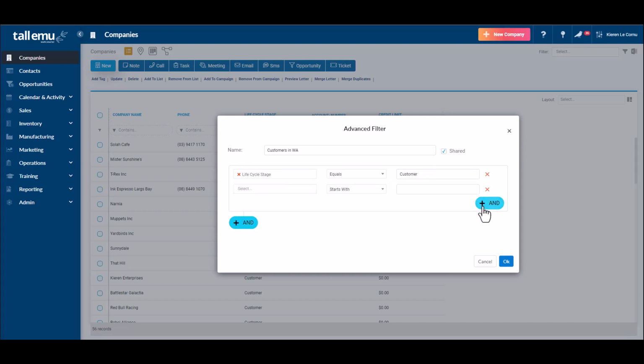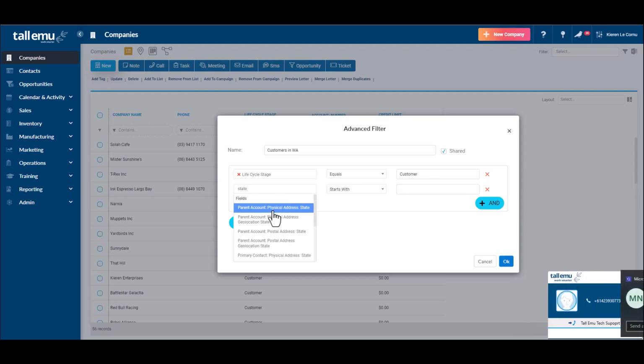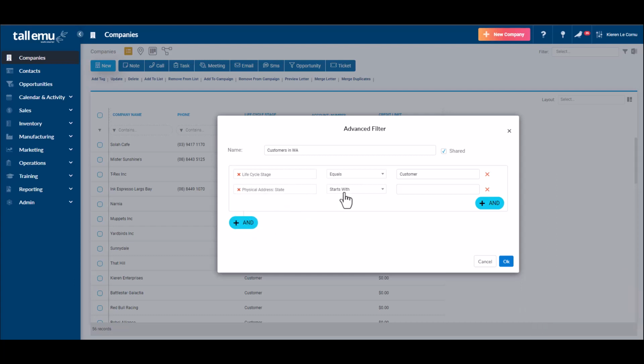I can then click here to add another condition into the system, and I'll want to have a look at the physical state that they're located in. So I can click here for state and come down to physical address state and say that that needs to equal Western Australia. I can add an extra qualifier on here and say that I also want to make sure that the record is active as well. So you can see how you can be pretty detailed and keep adding different conditions into the system.